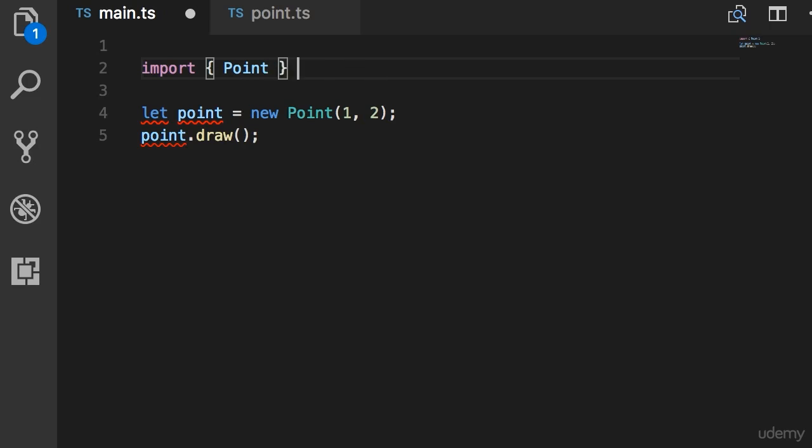So we import point from. Now here we put the name of the module in quotes. What is the name of the module? It's the relative path to that module from this file. Both these files are in the same folder, so we can use period slash, which refers to the current folder. And then point is the name of our module. It's not point.ts. Look, we get a compilation error. So the name of our module is point. Now we no longer have a compilation error here, and we can create an instance of this point class and use it.